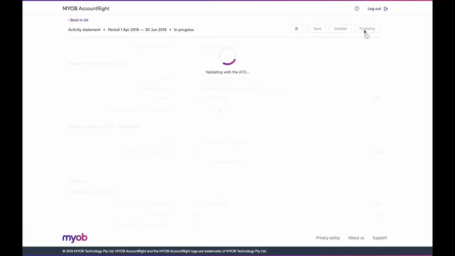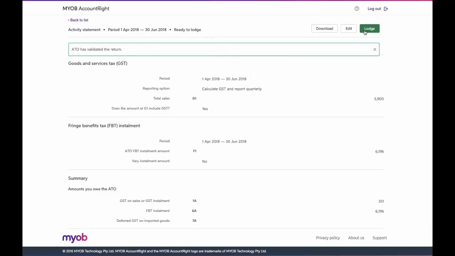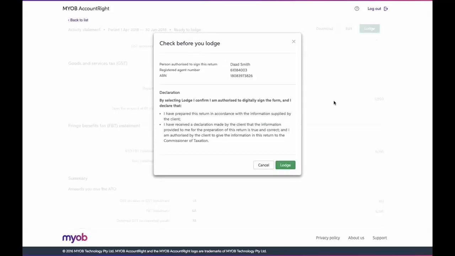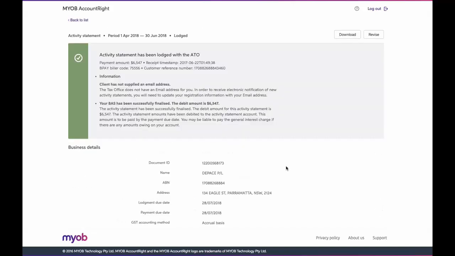One last validation is done to ensure everything is ready to go. BAS and tax agents can download a PDF of the return and email it to the client for review and approval. You can then lodge the form. After a few moments, a lodgement confirmation message will appear with payment or refund details. You can now download a PDF of the lodged statement to keep for your records. And finally, once you've made payment to the ATO or received your refund, you'll need to record this transaction in AccountRight. See online help for details.